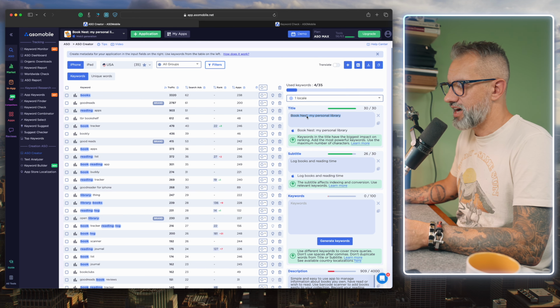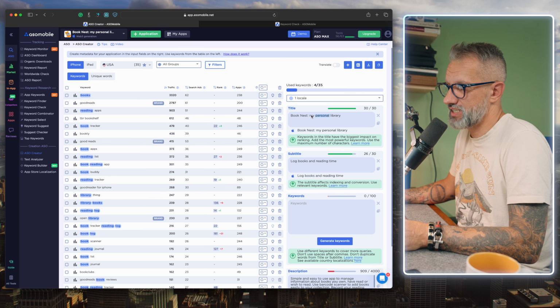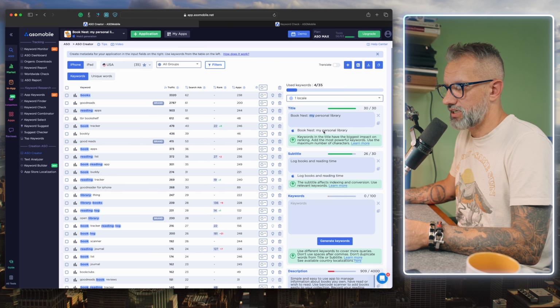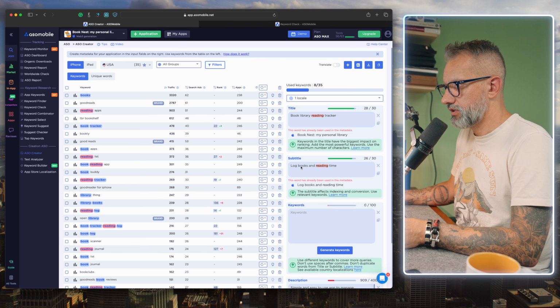So here I will change it because Nest doesn't make sense. Personal doesn't help. My also no. I don't know. I will try to use some of those. Reading tracker, for example. So here we are already kind of duplicating keywords. That doesn't make much sense.